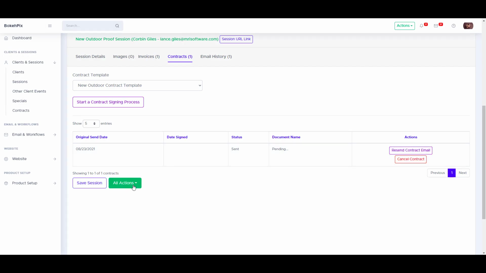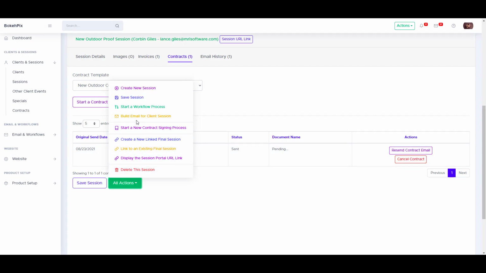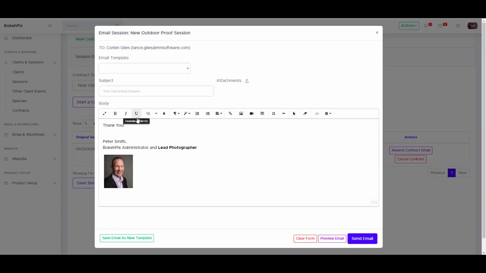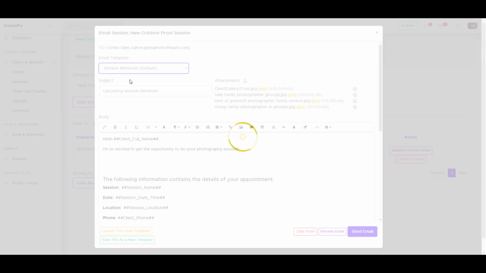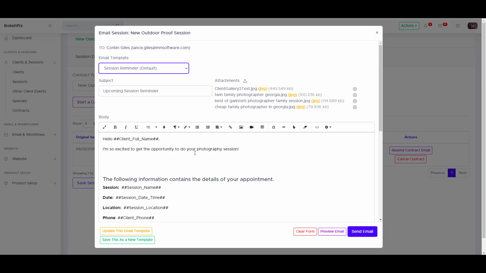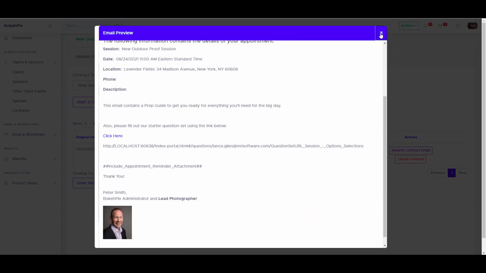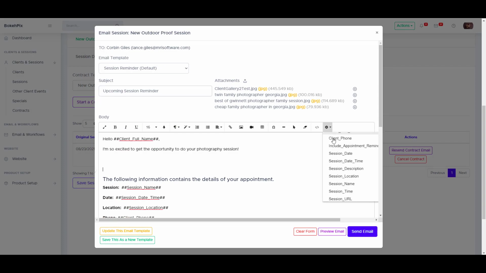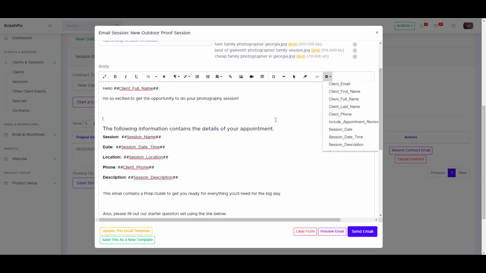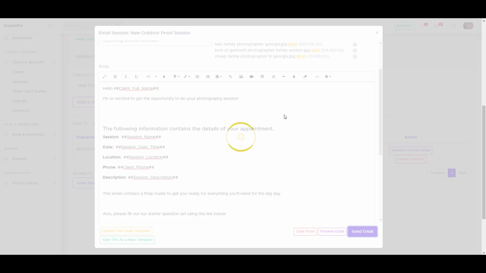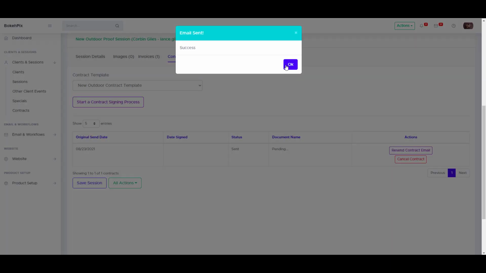Finally, we also want to send an email reminder about the appointment to the client. From all actions, you can select Build Email. Templates make it easy to quickly build the same emails again and again, and they contain database values for session specificity. You can review it and send it at any time. The wrench icon allows you to select from other database values.